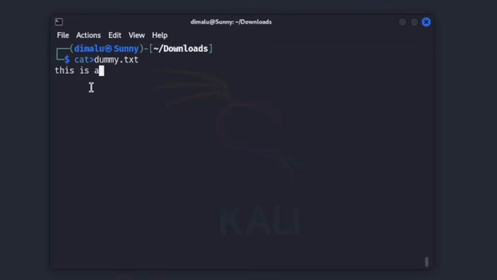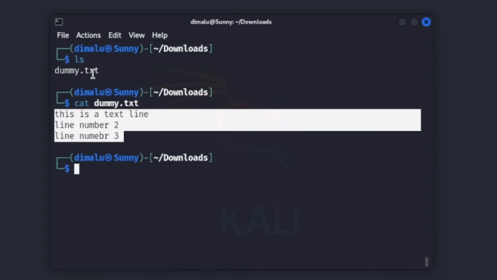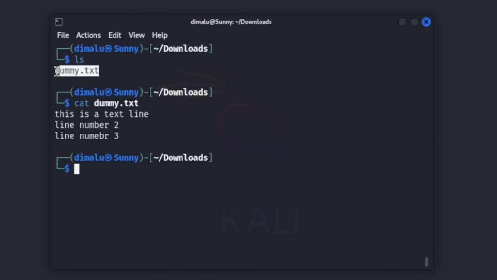This is a text line. Press enter for a new line. Line number 2. Now to exit out of the cat, press Ctrl+C. Let me ls. As you can see, the file has been created. Let's check its contents. And these are the exact lines that we wrote inside the dummy.txt file.